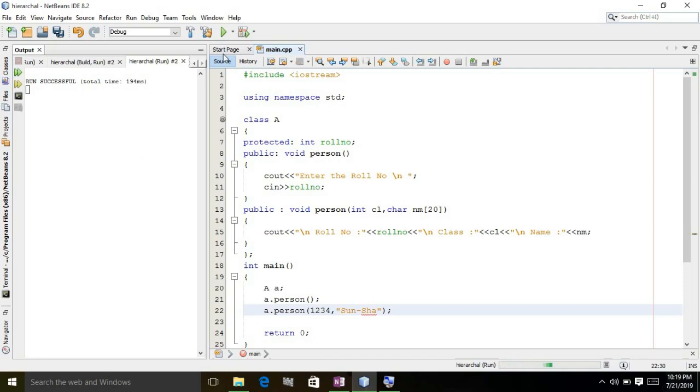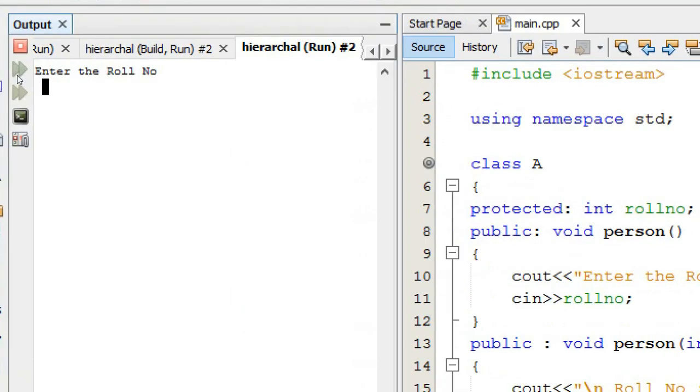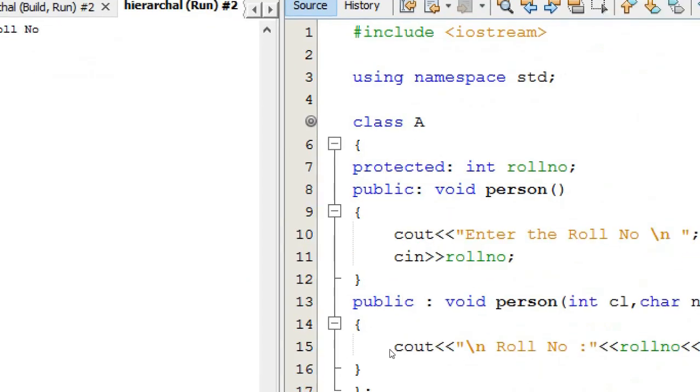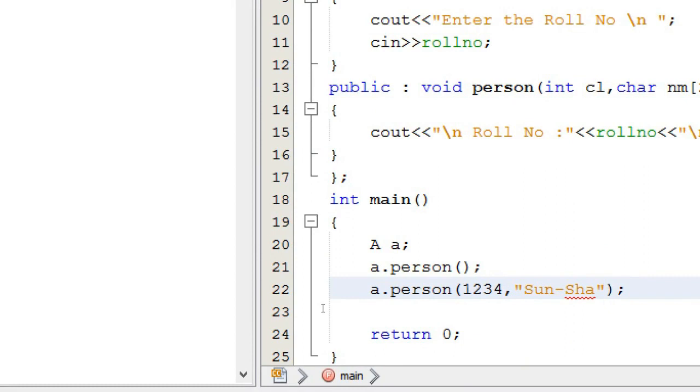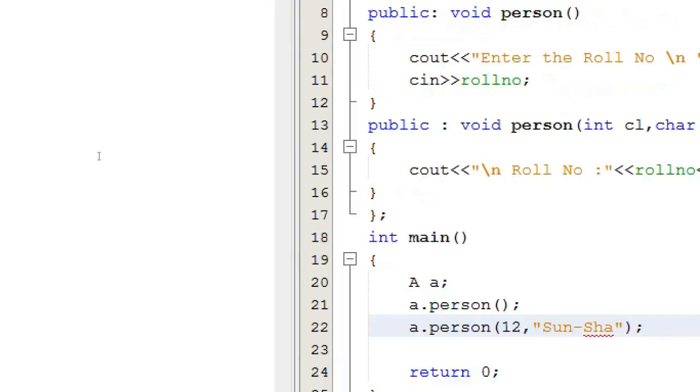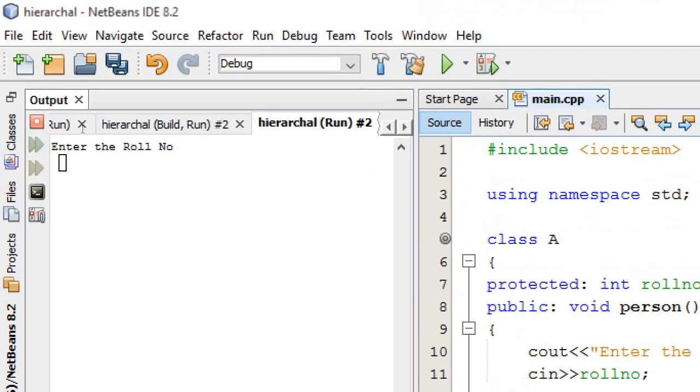First we want to run this. Okay, so I will show you our output. Enter the roll number. Okay, it is asking for the roll number. Let me check. That is not a roll number, that is a class, so I passed 1 2 3. Okay, so the class is 12th. I made a mistake here. Okay, I corrected it, so let's move on.